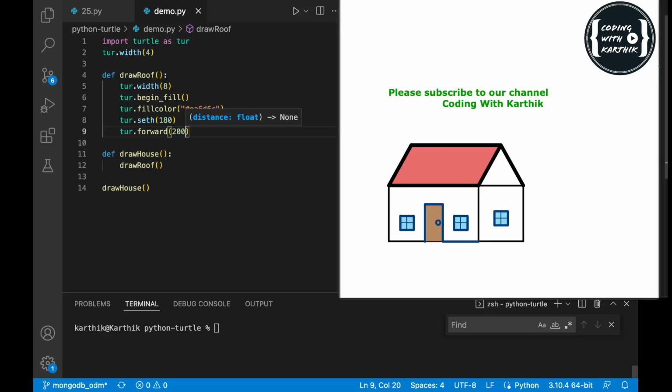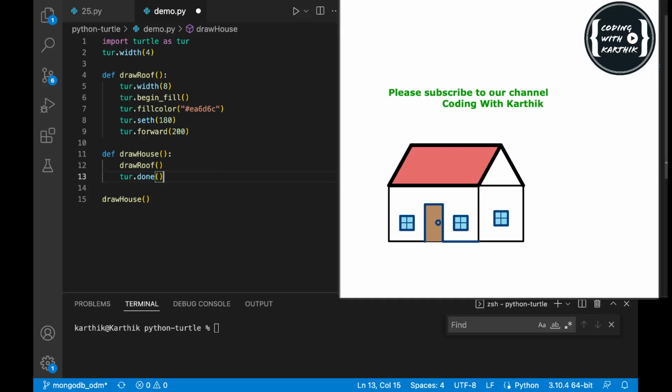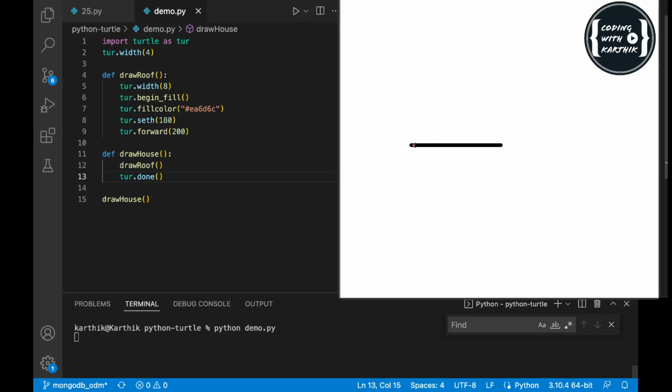Okay, now let me run this demo code, then you will see what it is. Now what we have done: we have set the width to 8 and we have set the heading to 180, right? That means it's looking straightforward, and since we're setting 180, it goes in this direction.